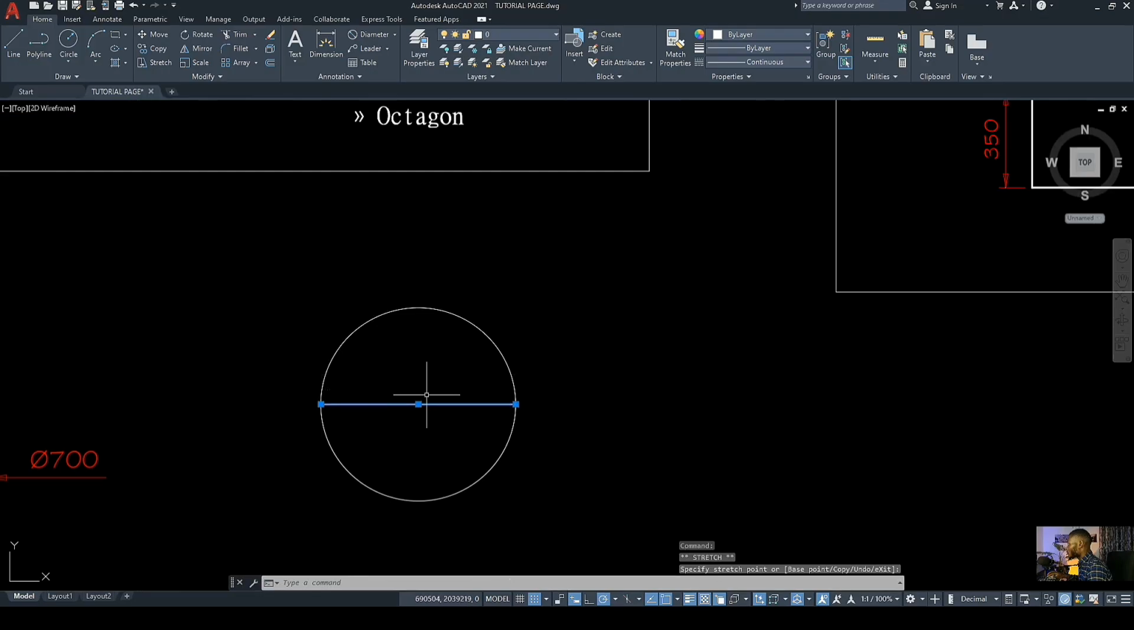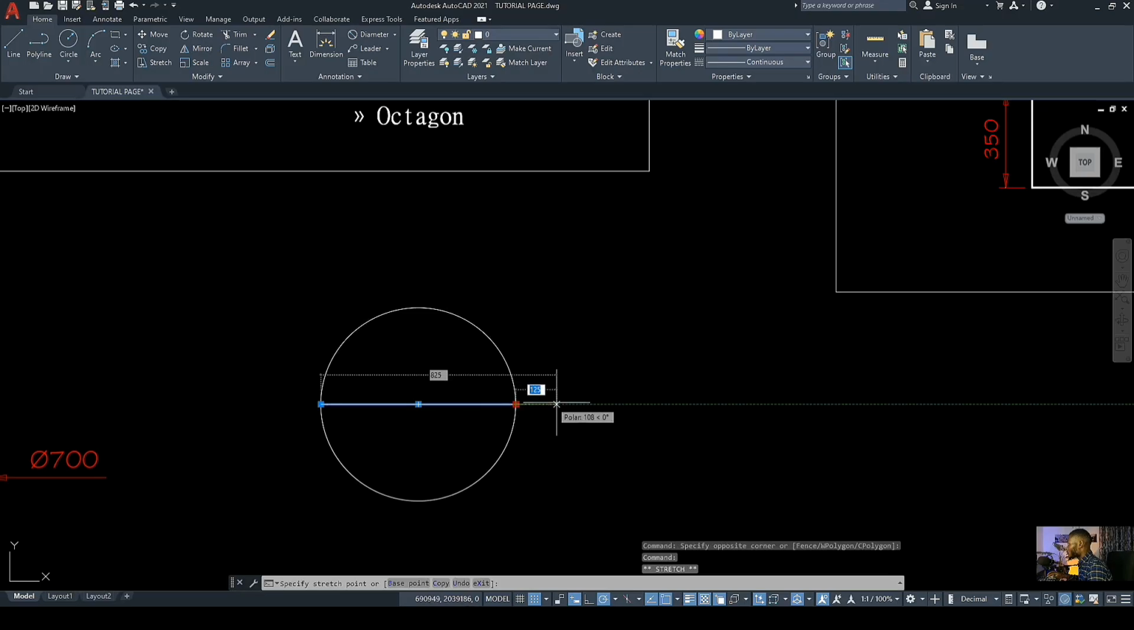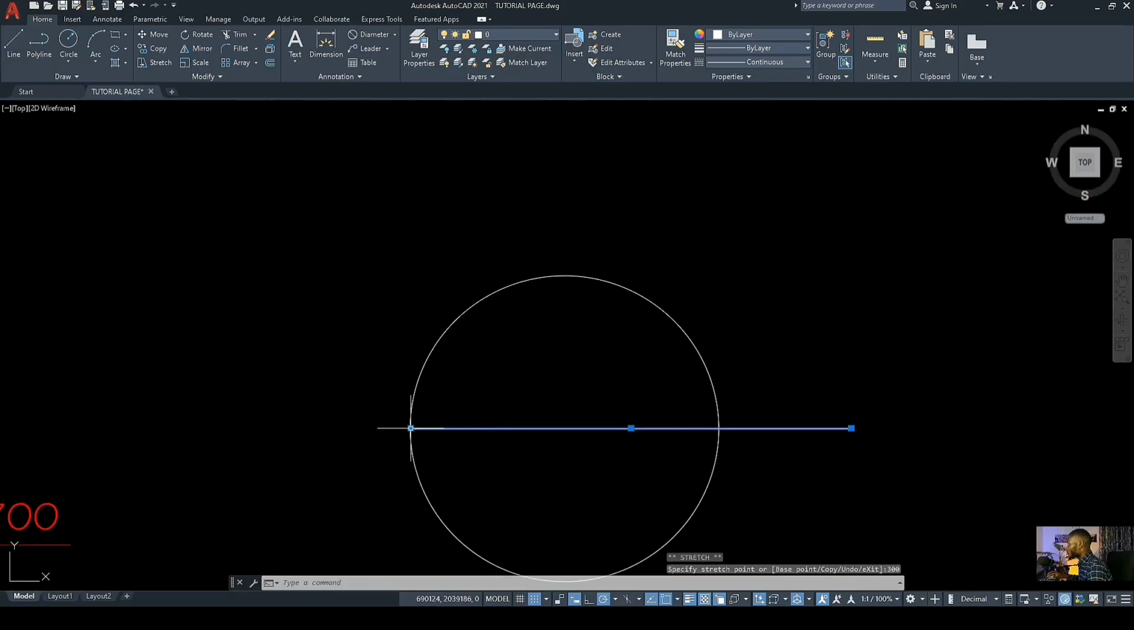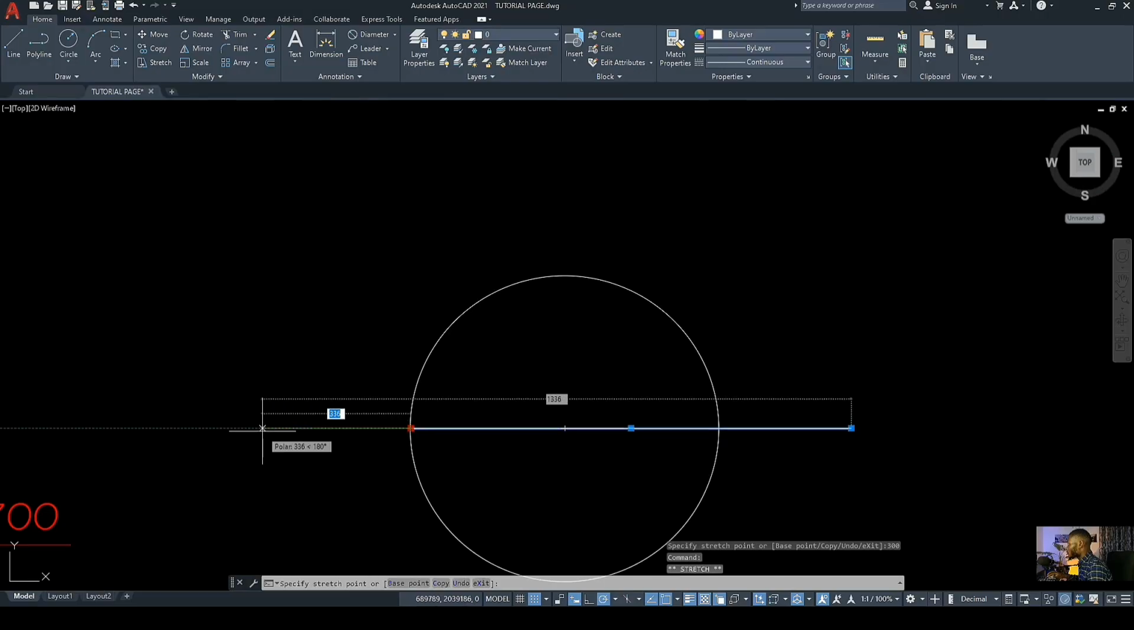So we've achieved that. So the next thing we'll do, we'll pick these blue points. If we want to offset it 300 or 200 away from the circumference, let's say 300 away from the circumference, enter. You see, it gives us this. You pick this point again, you take it, you stretch the line to 300 away from the circumference.